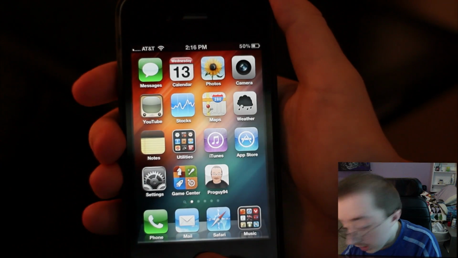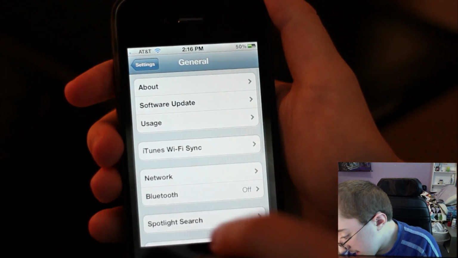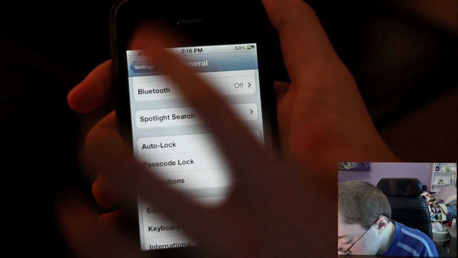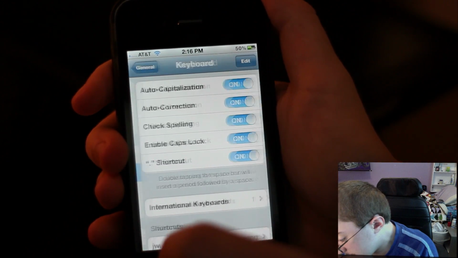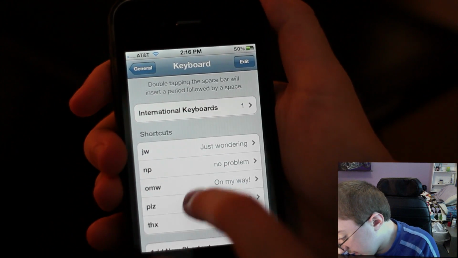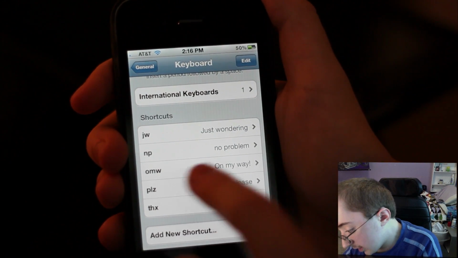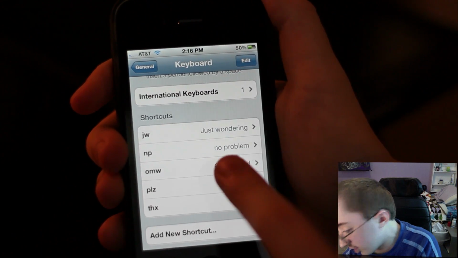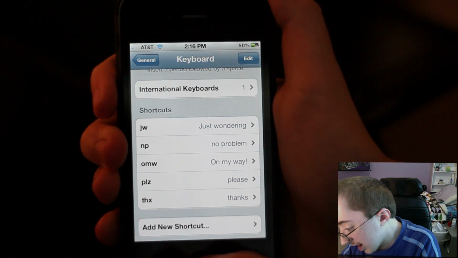The next thing I have for you guys is the shortcuts. Let me go back into settings for this. These shortcuts are actually really nice. If I go into keyboard, you can see the shortcuts that I have here. If I type in PLZ, it'll put in please, NP is no problem, JW is just wondering, and this is really nice.